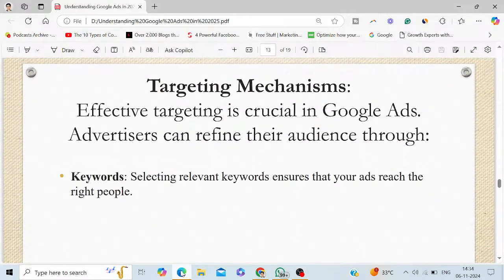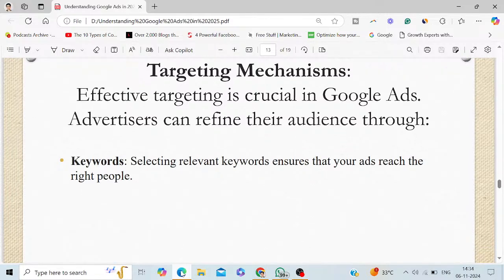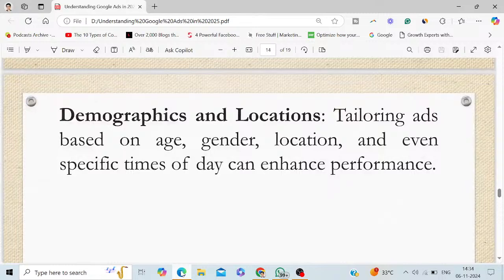So now we are also going to discuss the targeting mechanism. Effective targeting is very crucial in ads. Advertisers can refine their audience through keywords. This is very important. Selecting relevant keywords ensures that your ad reaches the right people. Right. Then next is demographics and location, tailoring ads based on age, gender, location, and even specific time of the day.